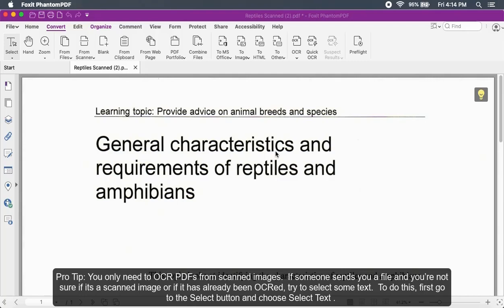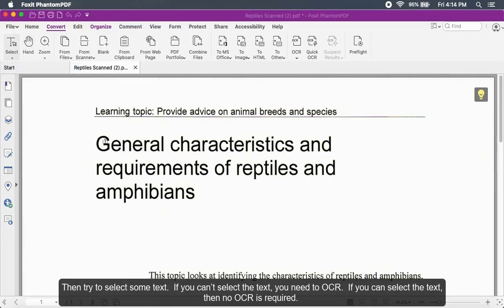If someone sends you a file and you're not sure if it's a scanned image or if it has already been OCR'd, try to select some text. To do this, first go to the Select button and choose Select Text. Then try to select some text. If you can't select the text, you need to OCR. If you can select the text, then no OCR is required.